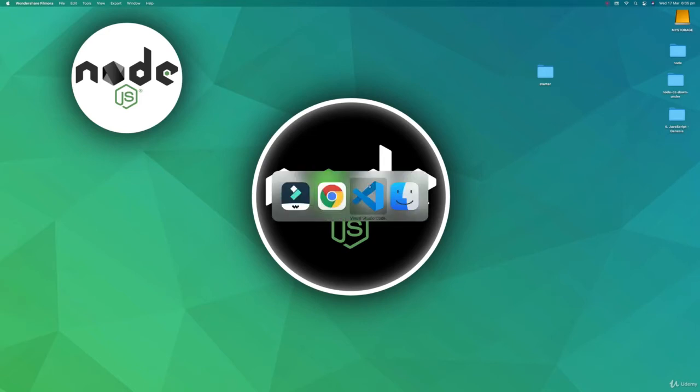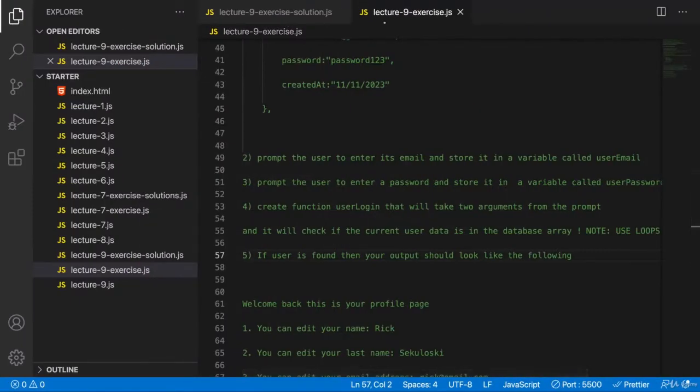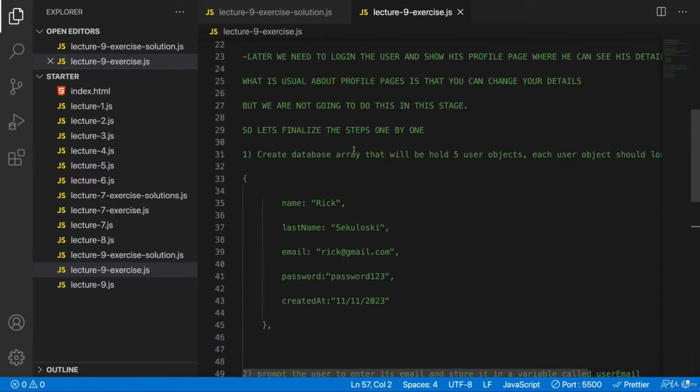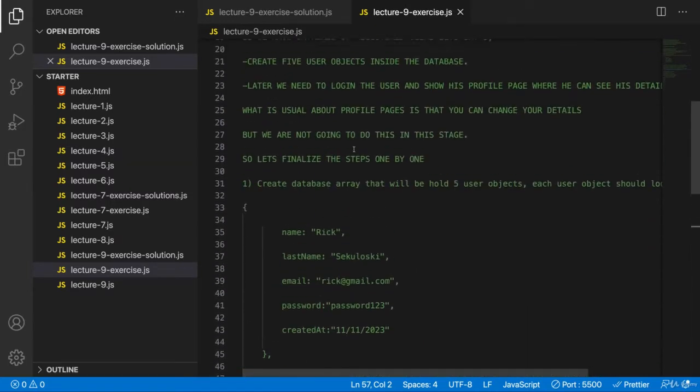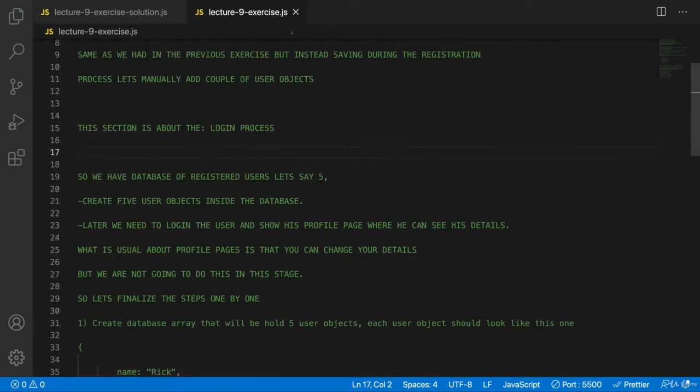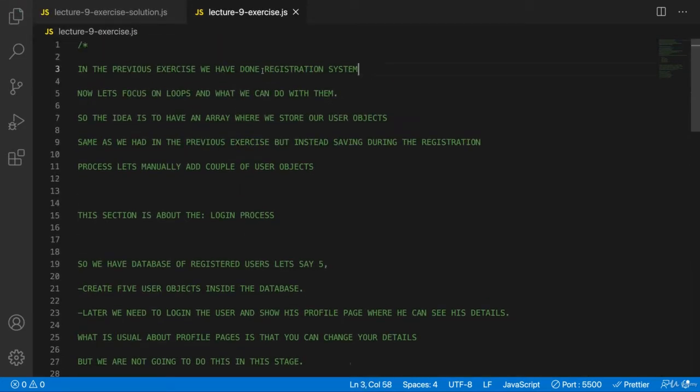Today what we're going to do is work on lecture 9 exercise, exercise.js. And I have copied this from a final version. You can read it. Why am I doing this with you guys? Because it's all about loops, what we have covered so far. And we are not going to do registration. We're going to do the login process here.